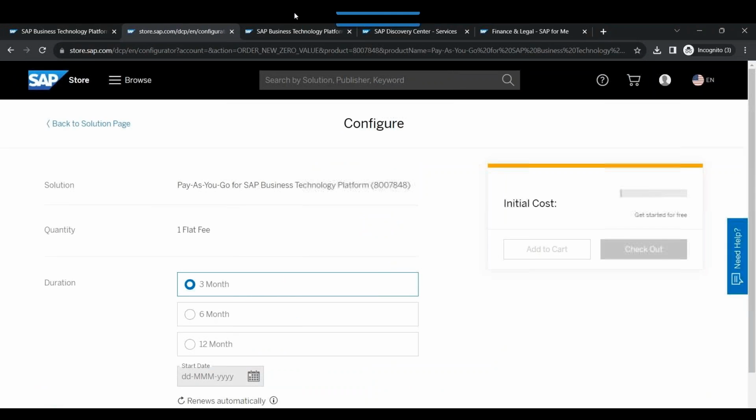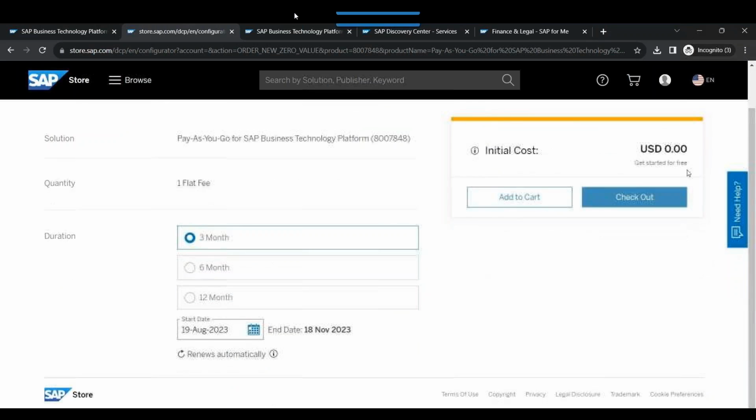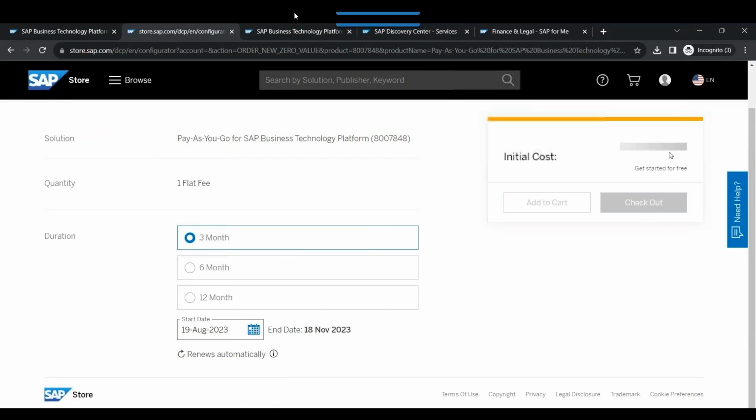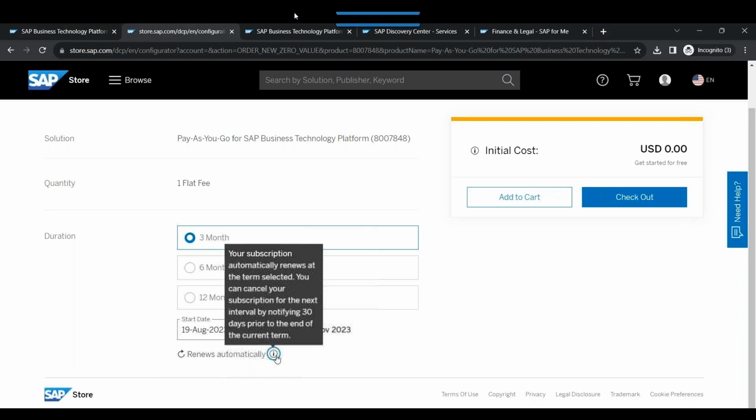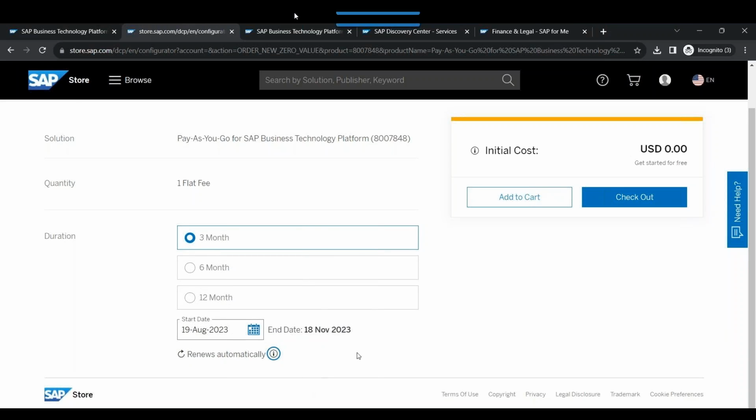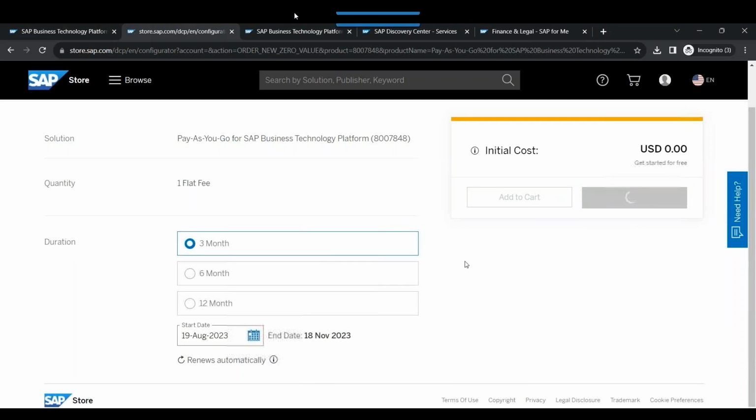There will not be any cost for DataSphere in this free tier. So you see, one flat free tier for 3 months, and on the right side you see the cost is $0. Start date is today. It's a 3 month plan we are taking. It will renew automatically. You can cancel it anytime within 30 days. Yes, I can click on checkout, and now it will ask me for credit card details.